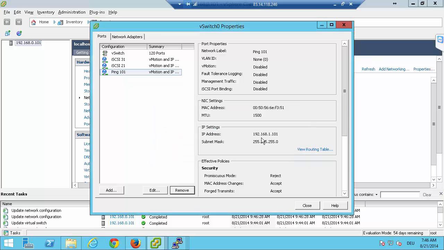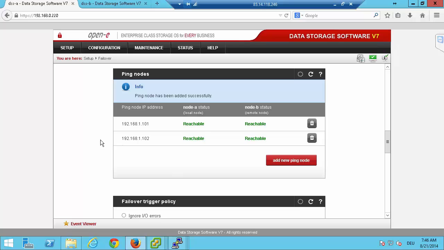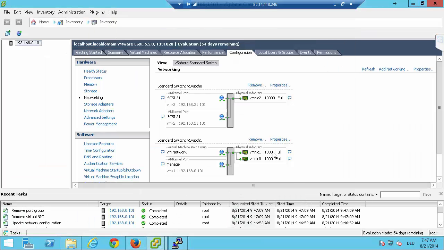That will be iSCSI 31, so 192.168.31.101, because I'm on the 101. So mask regular class C. Okay, we have both iSCSI targets, and we have a ping node, right? So what happens when I edit this and remove this ping node?